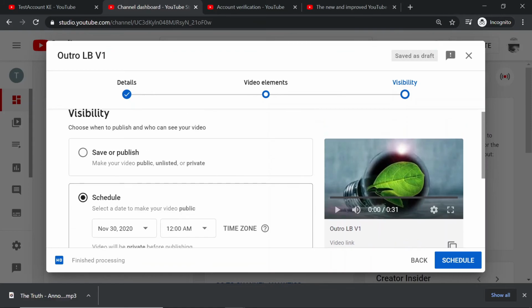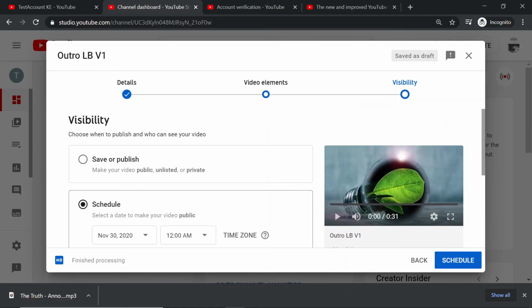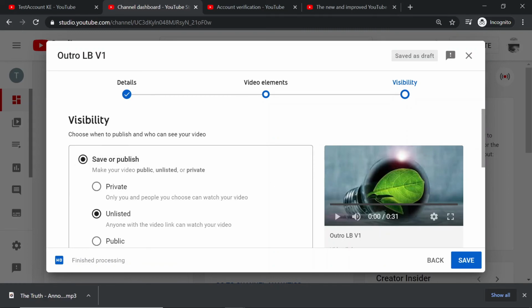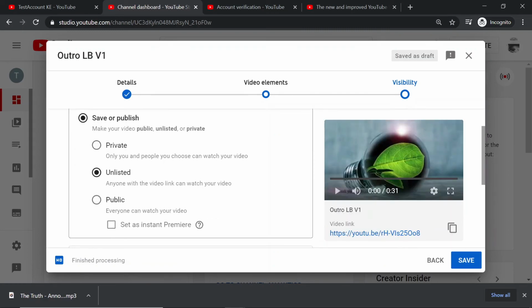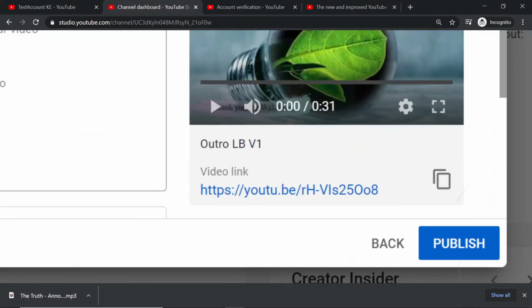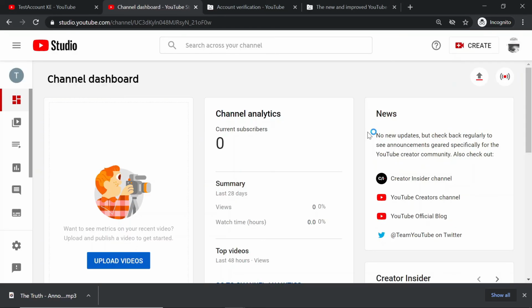You can set a premiere and people can look forward to seeing that, or you can maybe save or publish, where you publish private as unlisted or public. So I want this to be public, so I click public, and then I can be able to click on publish here below, and we are ready to roll. So when I click on publish, so yeah, that's how you create a YouTube channel.